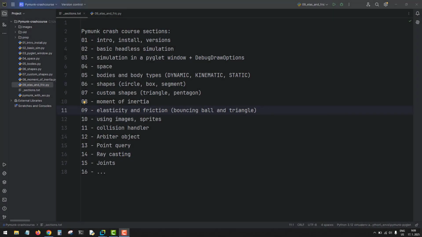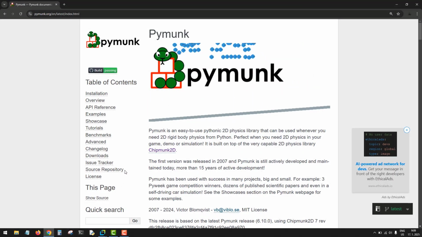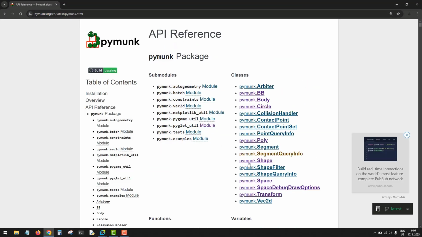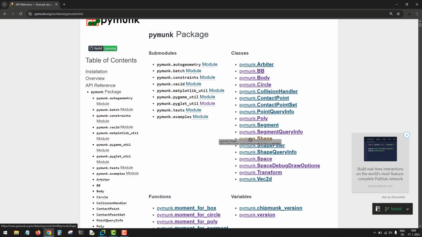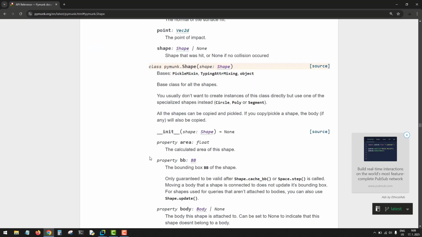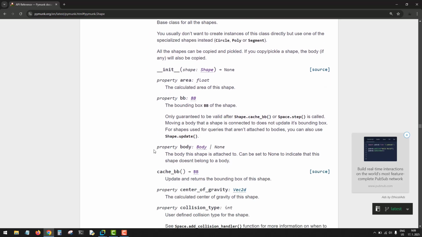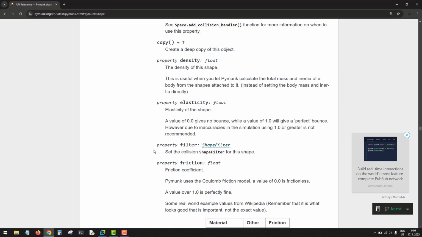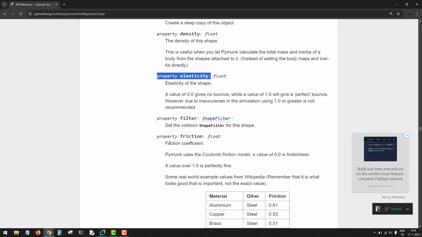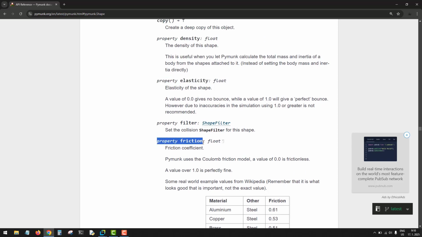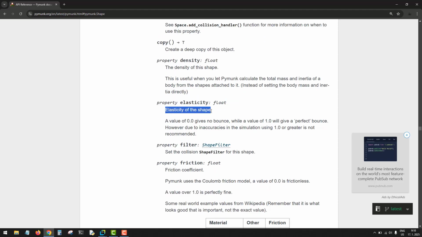In this section, we are going to take a look at the elasticity and the friction of Pymunk's shapes. So we are going to create a bouncing ball and also a bouncing triangle. So let's go for a moment to the documentation, and let's open the API reference and click on the shapes. Here you will find all the properties and all the methods which are in a Pymunk shape. And here you will also find the elasticity and also the friction properties. This is the elasticity of the shape.